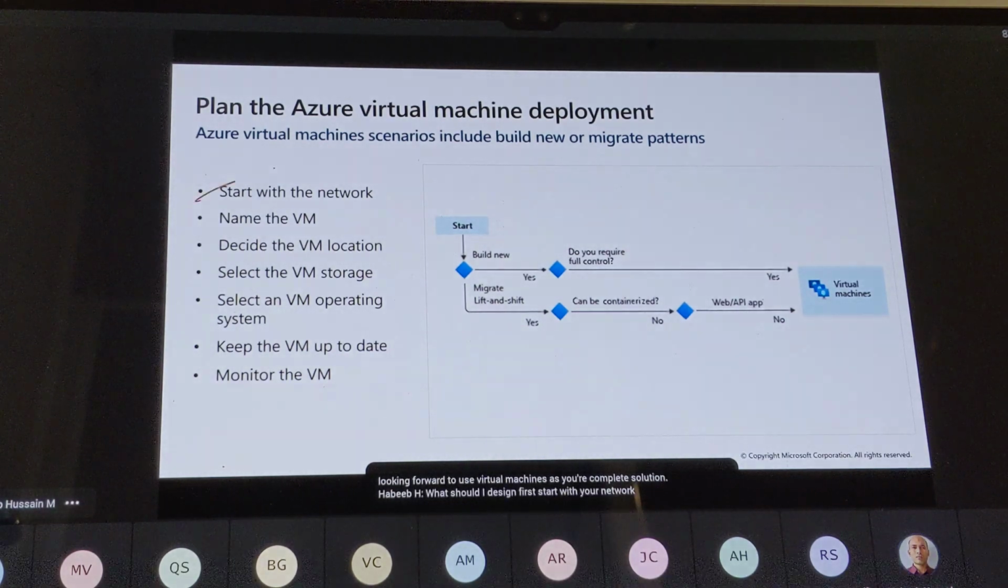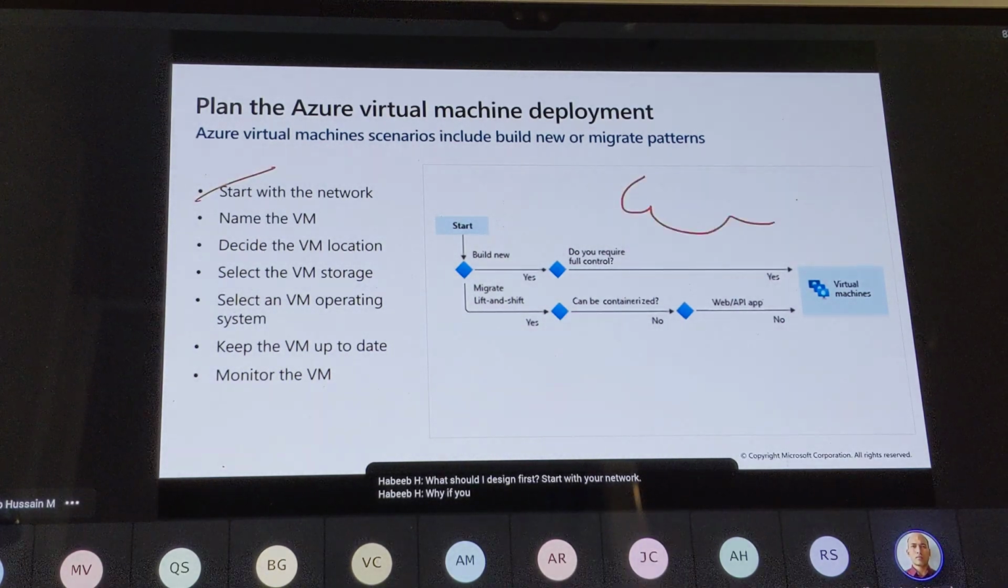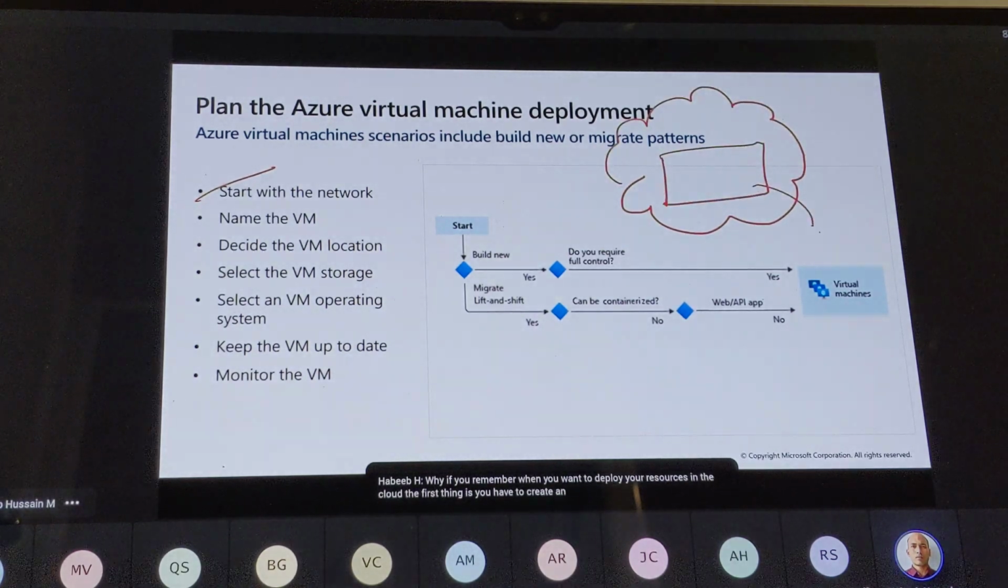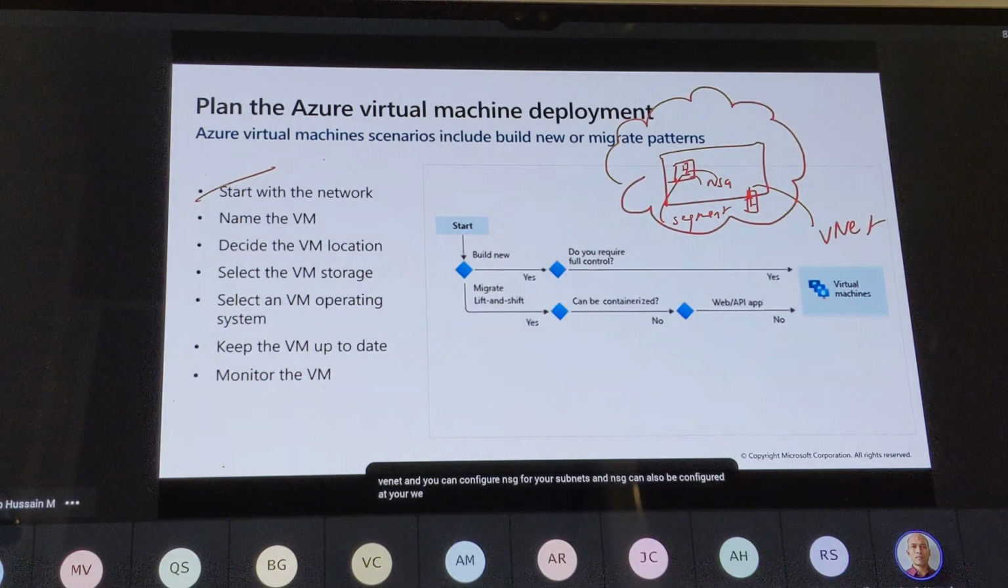Start with your network. Why? If you remember, when you want to deploy your resource in the cloud, the first thing is you have to create an isolated environment. This is where your VNet comes into play. VNet is one large network. We divide this network into segments. So this is where your subnets come into play. Inside that subnet is where your virtual machine sits. You can configure a firewall for the VNet, and you can configure NSG for your subnets. And NSG can also be configured at your VNet level. So start with the network.